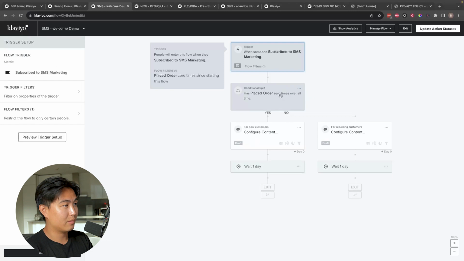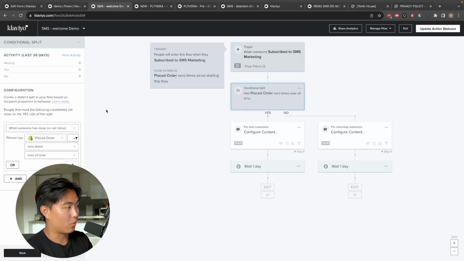Once you have that set up, and make sure, by the way, the list is connected to the SMS marketing list, or subscribed to SMS marketing is actually fine. But basically, you're going to want to have a conditional split based on placed order 0 times over all time. So it basically spaces it out between new customers and returning customers. Because obviously, if it's a new customer, they can receive the standard 15%. And if it's a returning customer, you have 2 options. Either you don't give them the offer because you make it very clear on the pop-up that this is for first-time subscribers only, or you can just give them a slightly different variation of the code just in case they've used the code in the past, right?